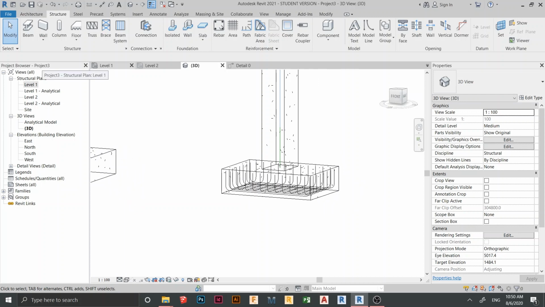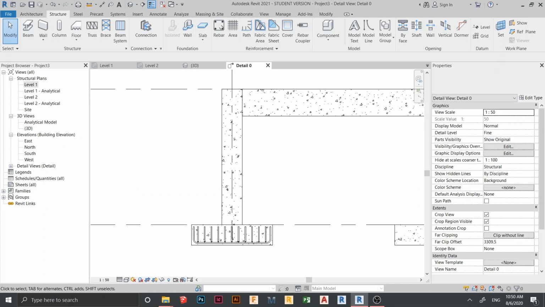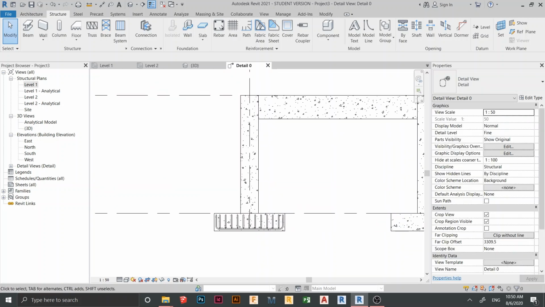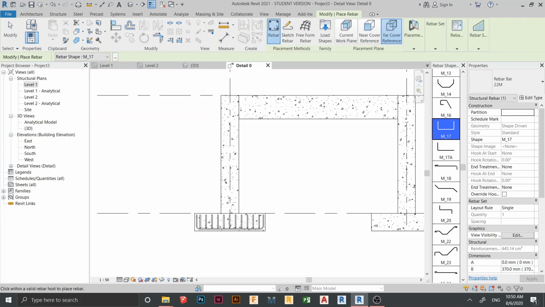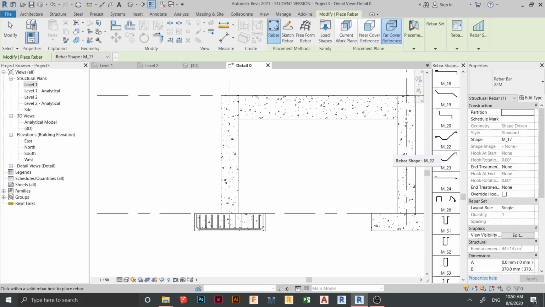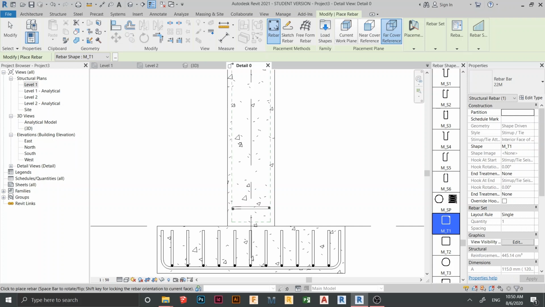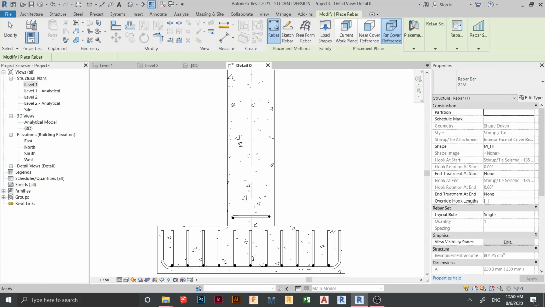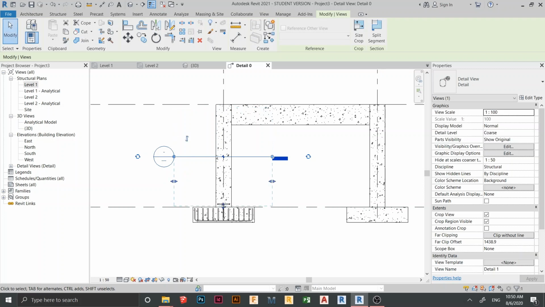Go back to the detail view. So now let's create our stirrup on the column. So just click on my structural column, go to rebar again, then find another shape. Okay, in this case I prefer MT1, just like here. Then I place my rebar here. Okay, something like this one. Then create another section here. Start from here like this one. Sweep to this one.